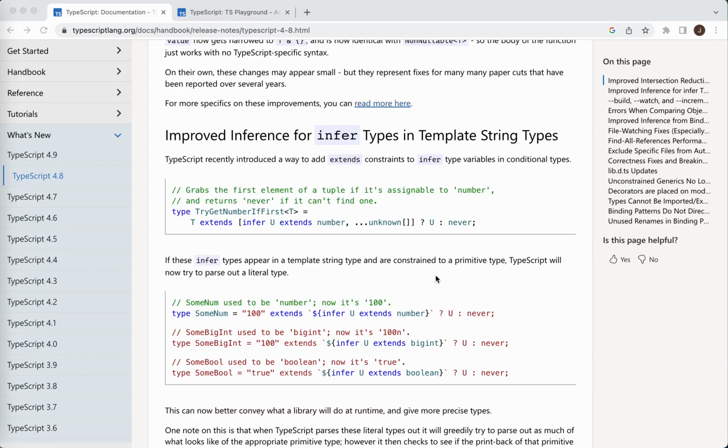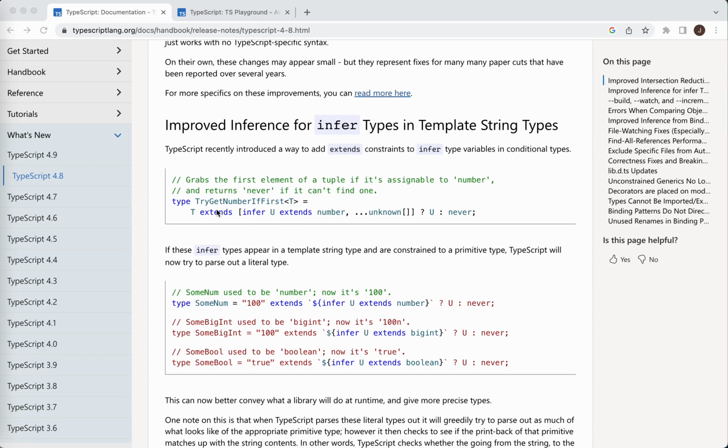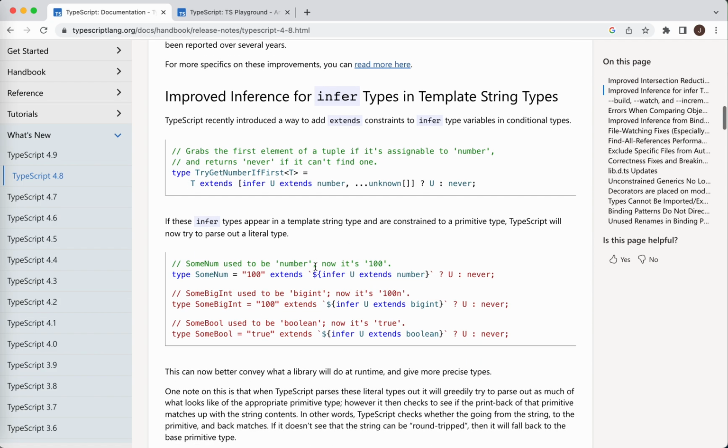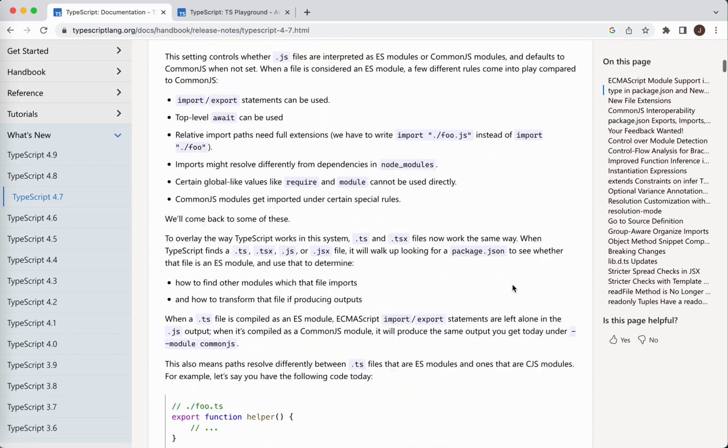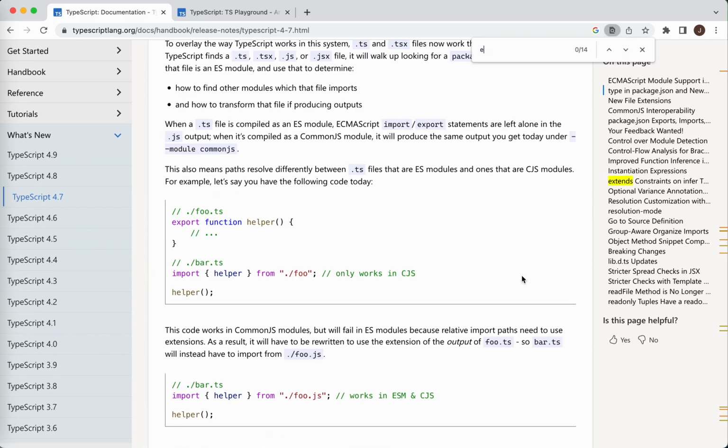Also, there is something new called the extends constraint on infer types. Let's take a look at the example. So this tries to get the number if the first is a number. From this we can see that if the first one is a number, then get it. Otherwise, never. So this is actually something introduced in 4.7.